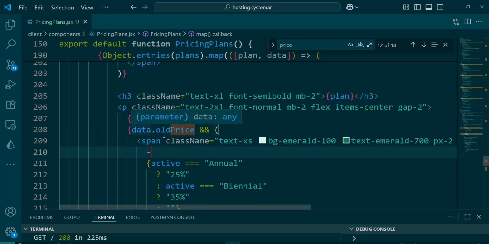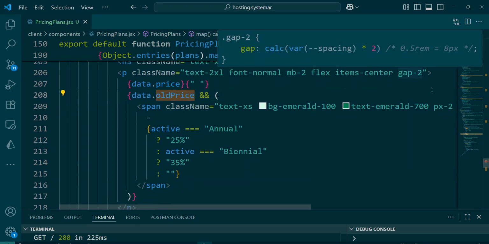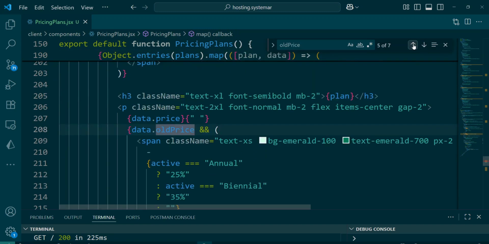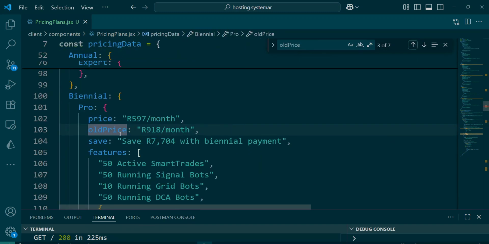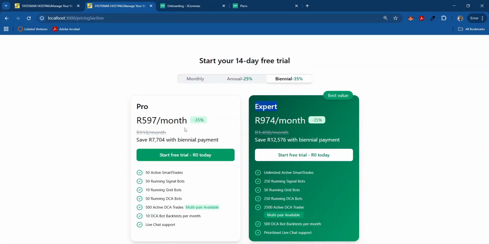Here we take the data.old price. If there is an old price, then we display the old price. Where do we have old price or prices? You see, we do have the old price here. This old price is struck through. We use a CSS class to strike through them, that is, to cancel them out.